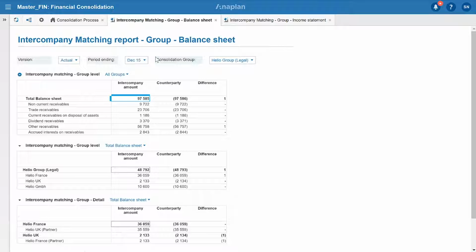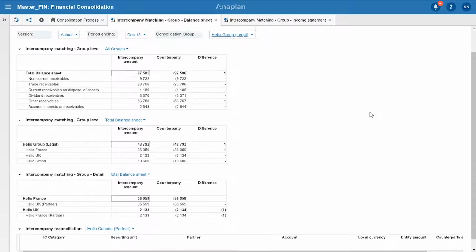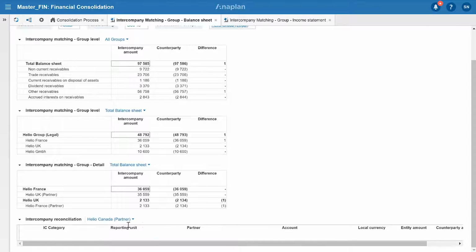The intercompany matrix gives us a view of any intercompany differences. So we can see the intercompany amount, we can see the counterparty amount, and then we can see the difference that exists, if one exists. We can do so by consolidation group entity, by period, and also by version. And we can see as we move down this dashboard how it takes us through that process of intercompany matching, giving us a reconciliation summary at the bottom so that we can flag any differences that we have.